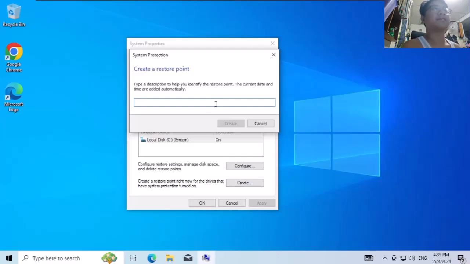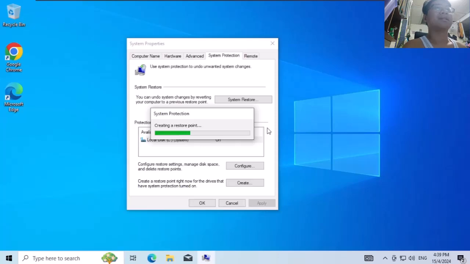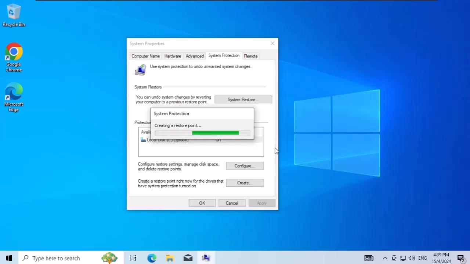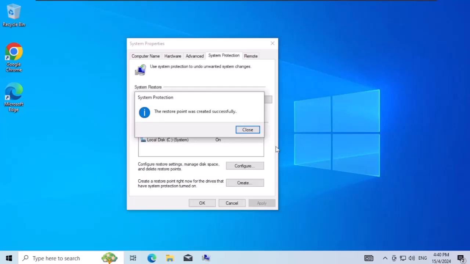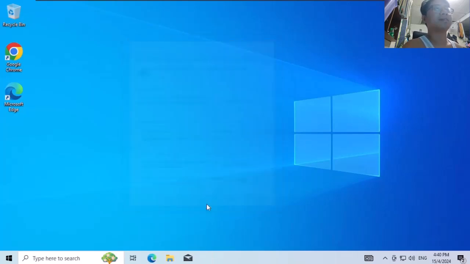Now, after that, click create, and you can type any name that you can remember. I'm going to type restore point 2, and create, and be patient, it will take a while. Alright, after that, select OK.